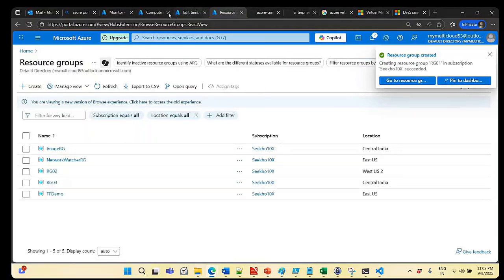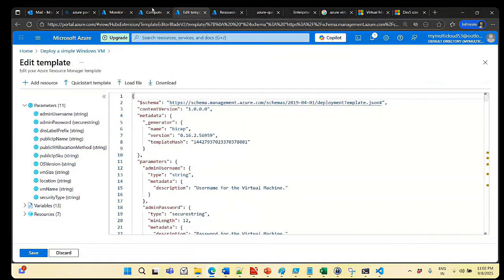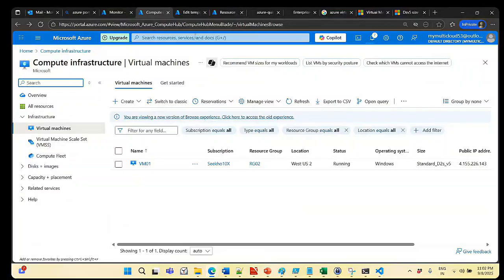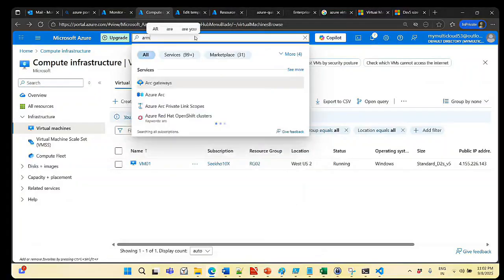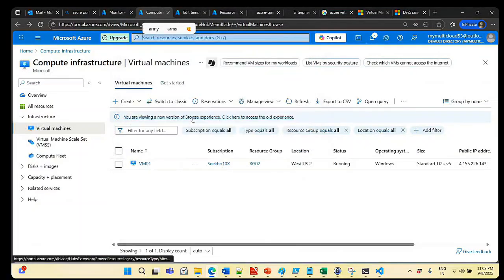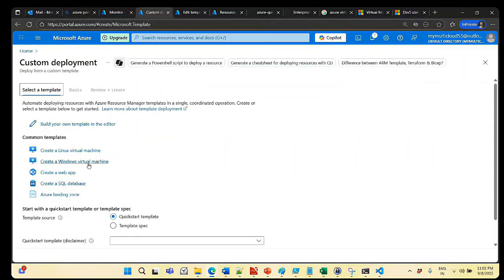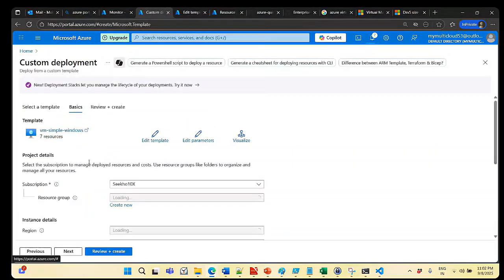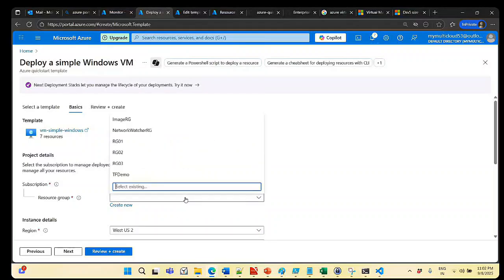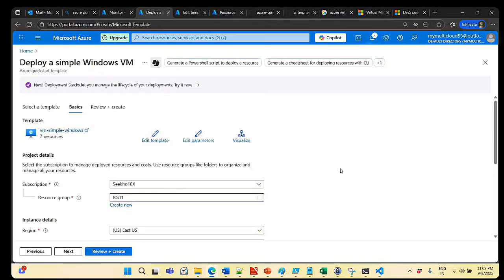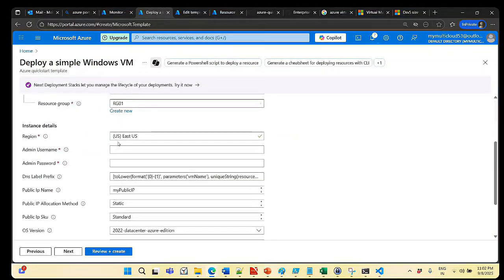I have created a resource group now. In the East region only I have created this. Create a virtual Windows machine, and here I'm selecting resource group 1. So automatically it has pulled my details called East US. I'm using my same username and password.